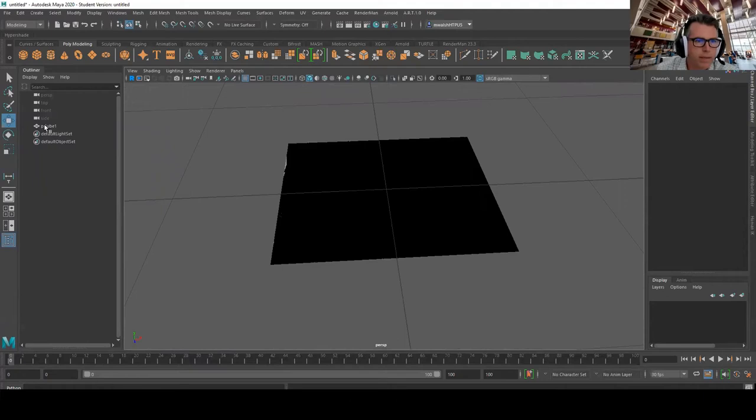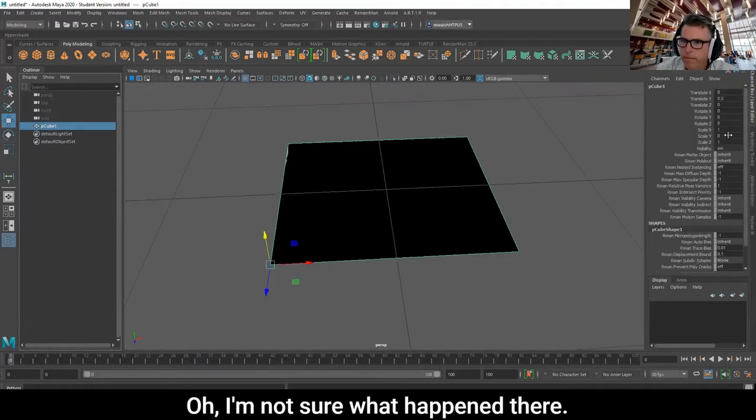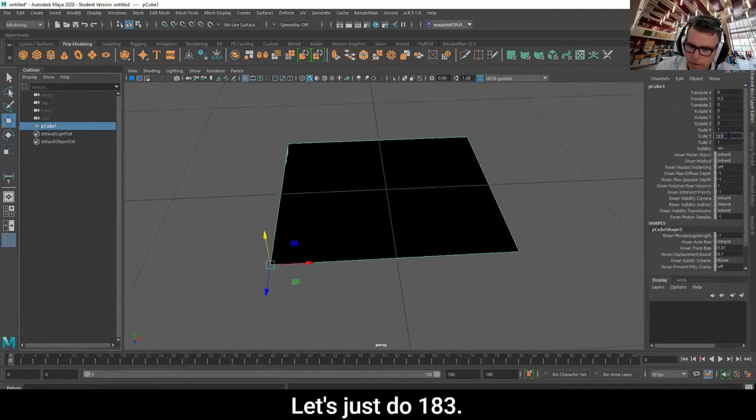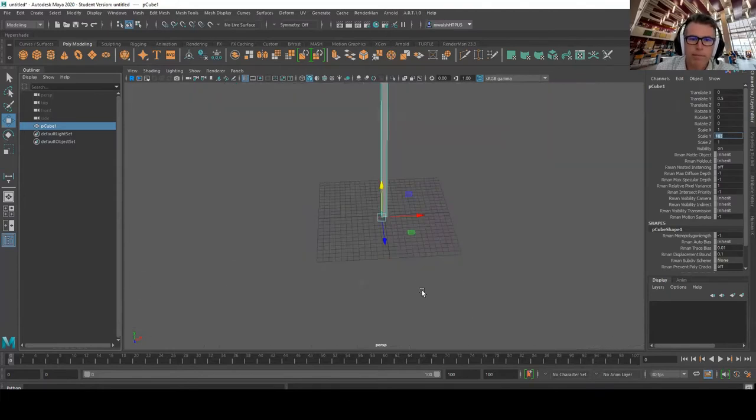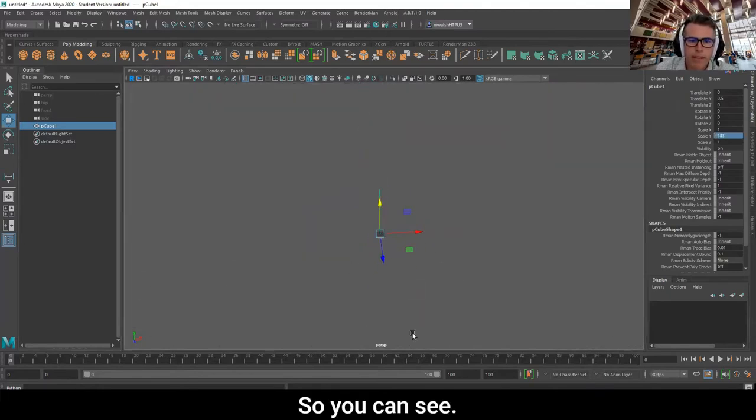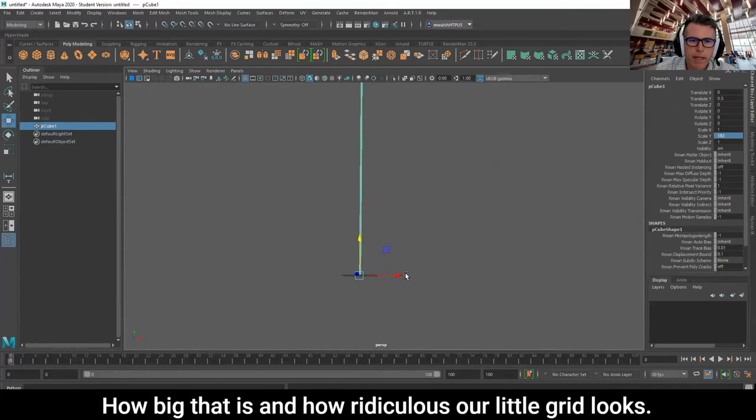What the heck? Oh, I'm not sure what happened there. Let's just do 183. Okay. So you can see how big that is and how ridiculous our little grid looks.